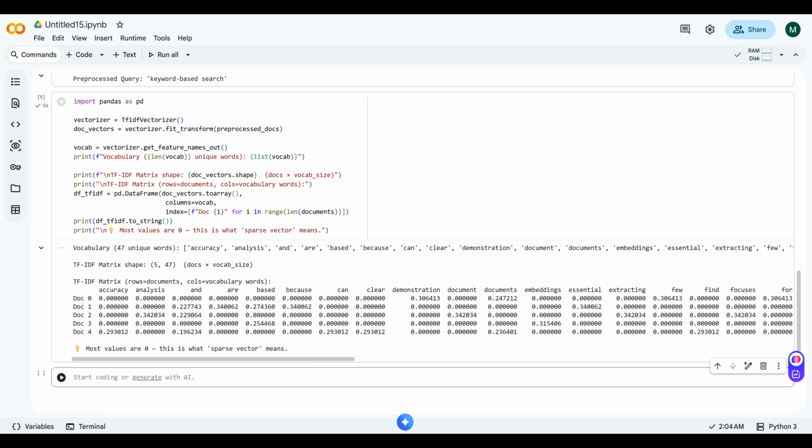Okay, so now watch this carefully. Fit transform does two things at once. First, it builds the vocabulary, all unique words across all 5 documents. Then it converts every document into a TF-IDF vector of that vocabulary size. Look at the matrix output. Rows are documents, columns are vocabulary words. Look at how many zeros there are. Most values are zeros. This is what sparse means. Only the words that actually appear in the document get non-zero values.